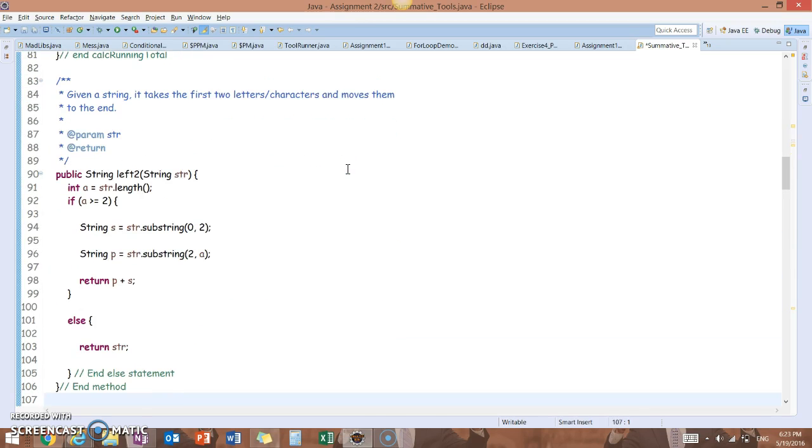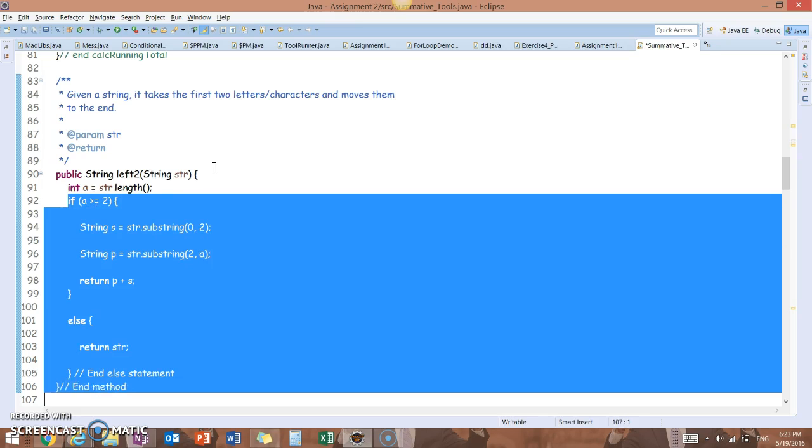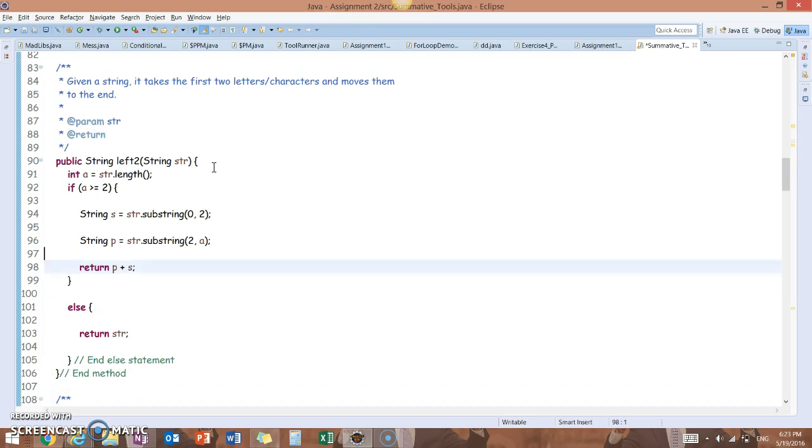And then we have another method, which I don't use in my game, but I think it could be useful in case string manipulation is necessary. It's called left2. It takes the first two characters of a string, str, and moves them to the end. So in string, the first two characters, s and t, would get moved to the end. This is done using conditional statements, if and else. And then we use substring, which is very useful for all types of string manipulation. And then it returns the string.